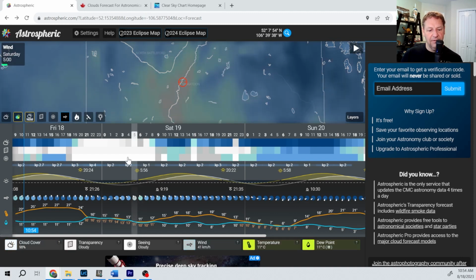If we go there and look at the bottom, cloud cover is 99%. Transparency is cloudy, seeing is cloudy. Wind speed is 41 kilometers per hour, temperature is 11. So you can see this column here along the bottom. Same in the weather app, or in the app, sorry. And then temperature and humidity just tells you what sort of weather you need to prepare for.